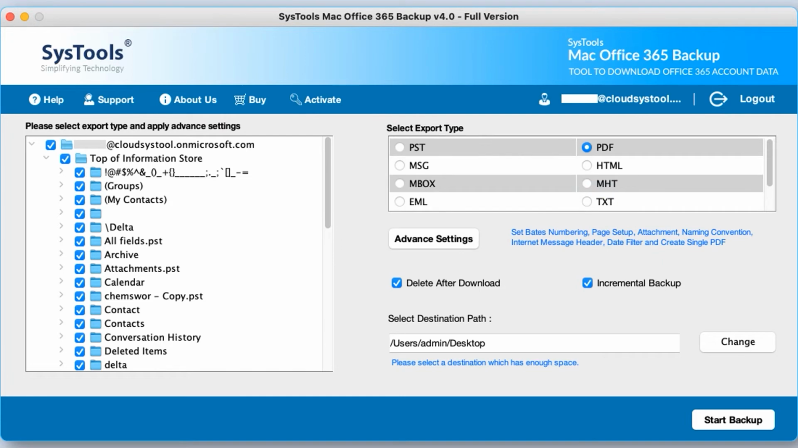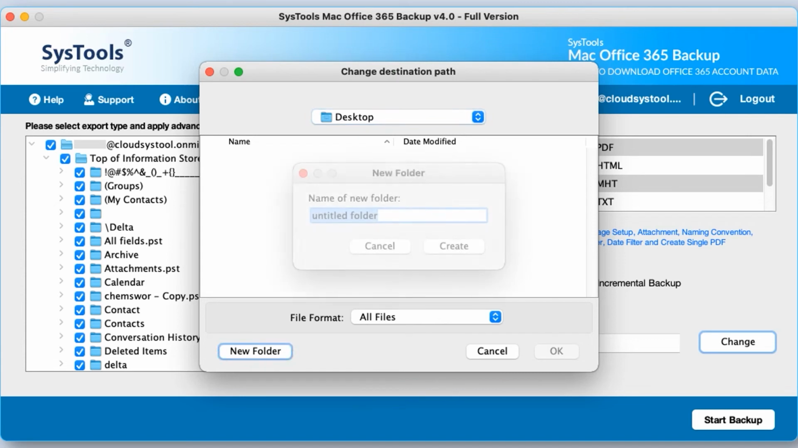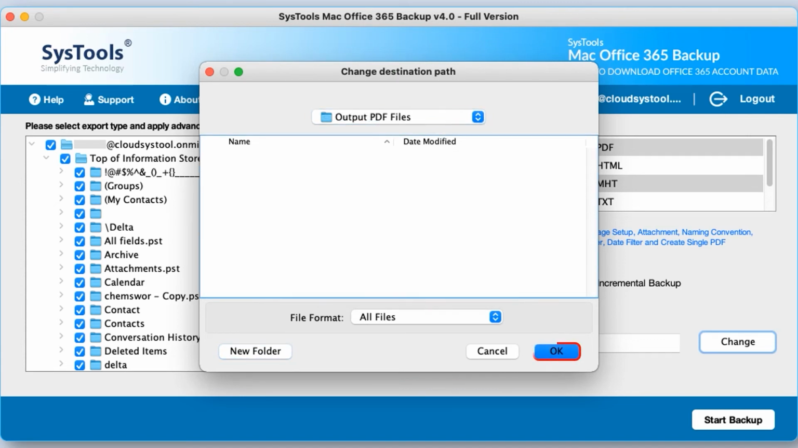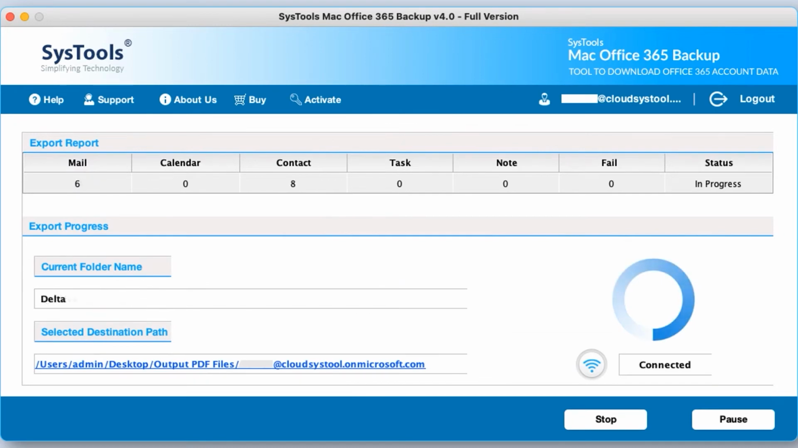Here you can click Change button to change the default destination location. You can make use of the option to create a new folder. And after selecting a folder, click on OK option. Now you can select the Start Backup option to initiate the Office 365 account backup process.